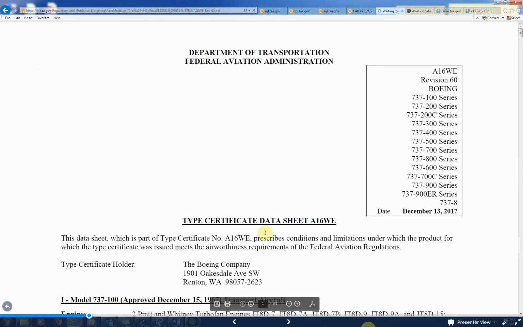Reading a TCDS is not intuitive for anyone. It includes a lot of jargon. There are inconsistencies from one to another, and you can't always find the same information in the same place. Experience makes the review easier as you get used to reading through them.